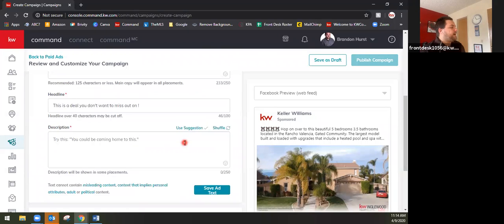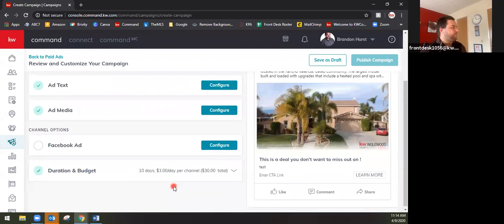So in the description, there's really a use suggestion here. The only suggestion they have is this, you could be coming home to this. So I'd get a little more creative with that description. And then you're going to save your ad text. So I'm going to put something in here, otherwise it won't let me hit save.